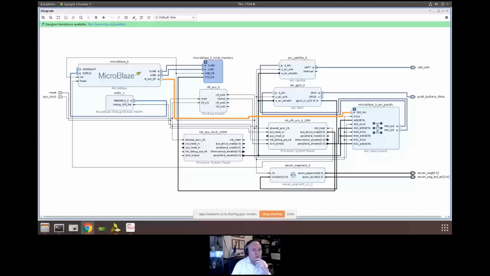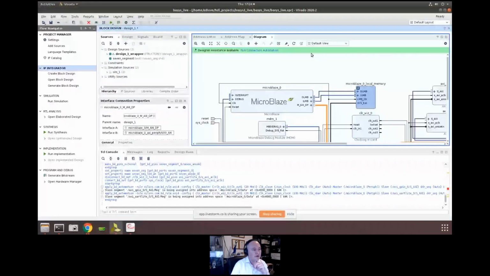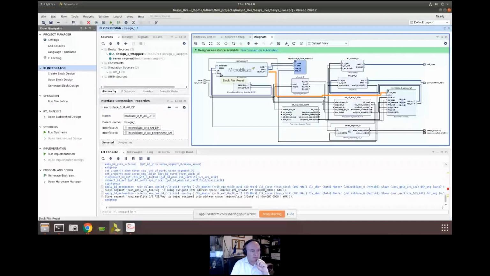So now we've got this, what we want to do is pull in, as I said, a high level synthesis IP.